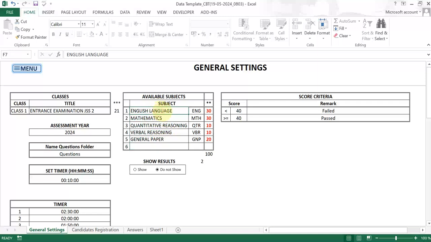Another thing that is very, very important for the sake of creating questions is these 3 subject codes. Once you write your subject here, you must give it a 3-letter subject code. So English, in this case, I have called it ENG, mathematics is MTH, and I've named QTR as quantitative reasoning, and the like up to general paper.